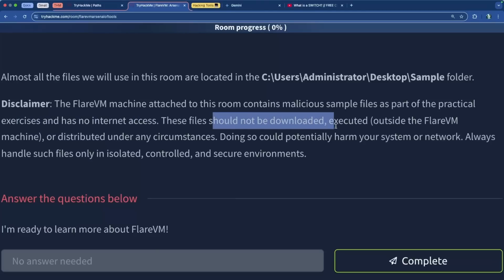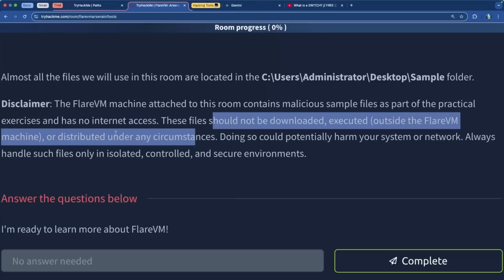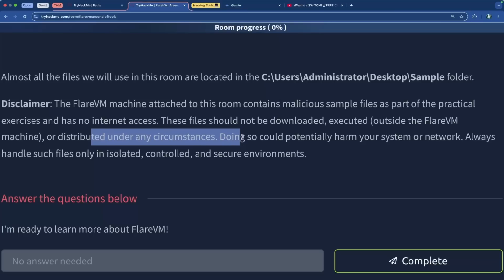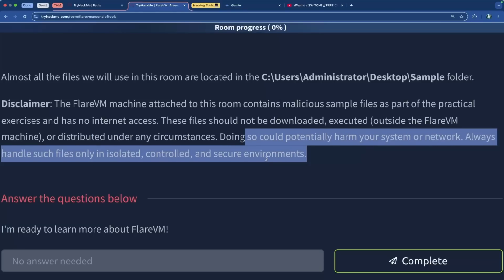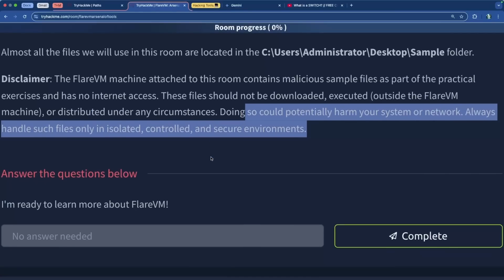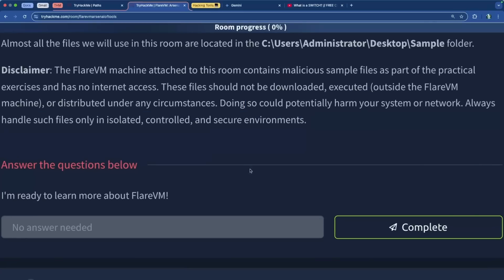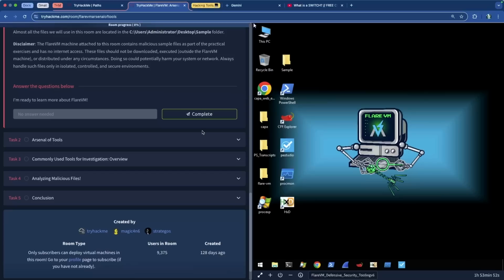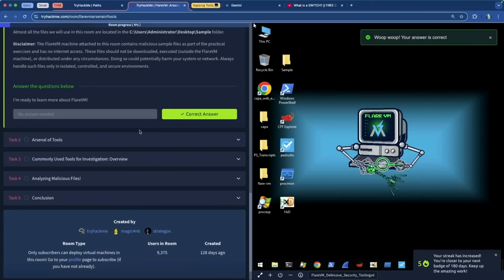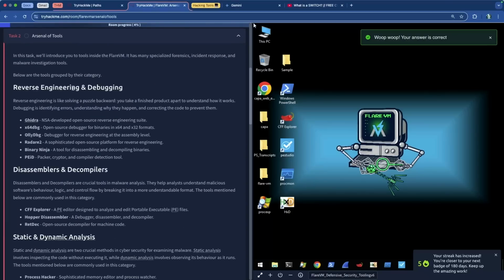They should not be downloaded, executed outside of the Flare VM machine, or distributed under any circumstances. Doing so could potentially harm your system or network. Always handle files only in isolated, controlled, and secured environments. That's actually a very good note to give us, and I'm glad they gave us that. I wasn't going to download these anyways, but I'm glad they told us that.